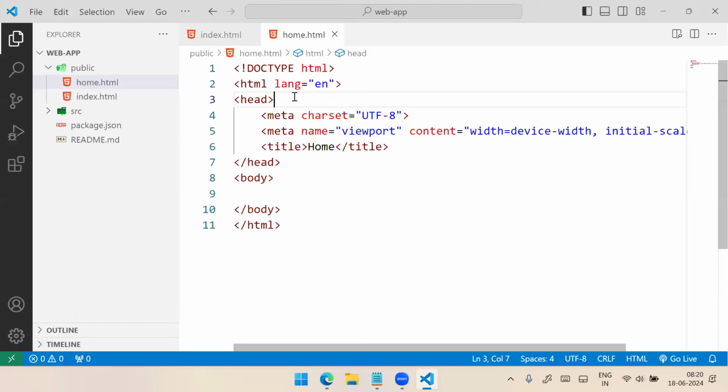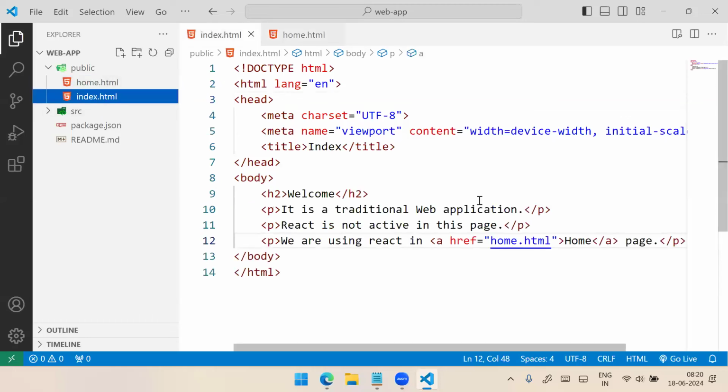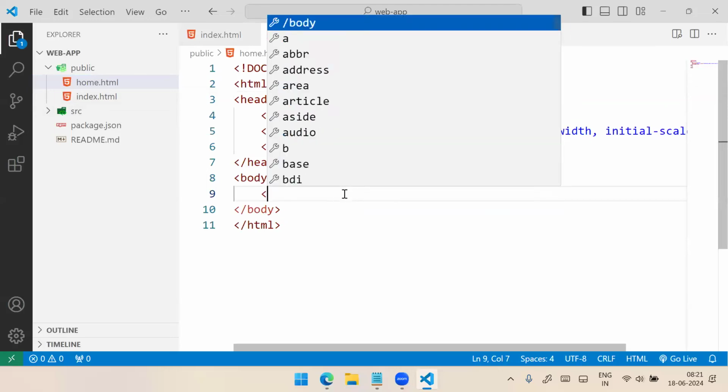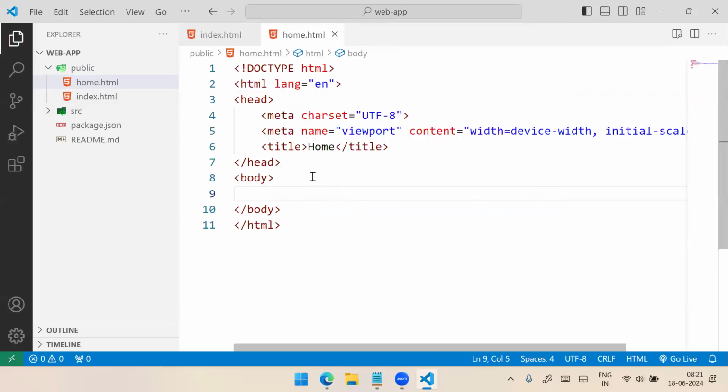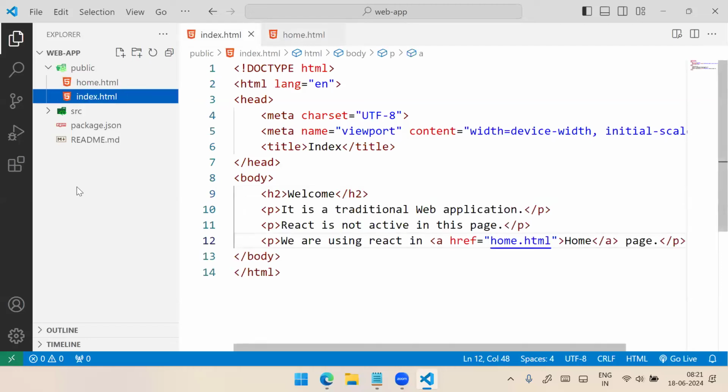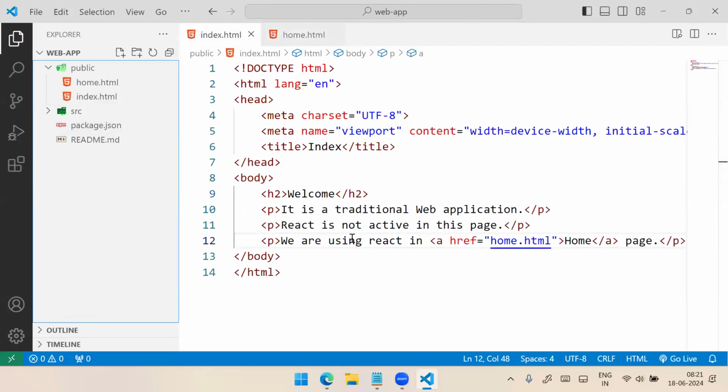So now in this index page, I am not using React. Where I want to use React, I want to use React in which page? Home page. Here I want to use React. That means here we will put some logic and we will see how to use it. So first thing, this is the environment ready.